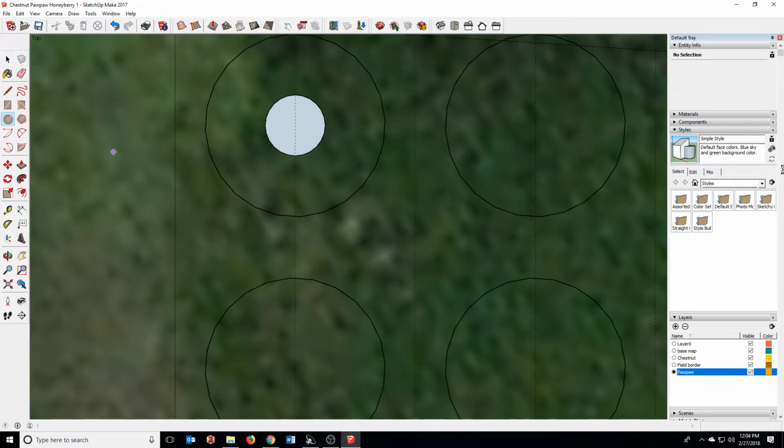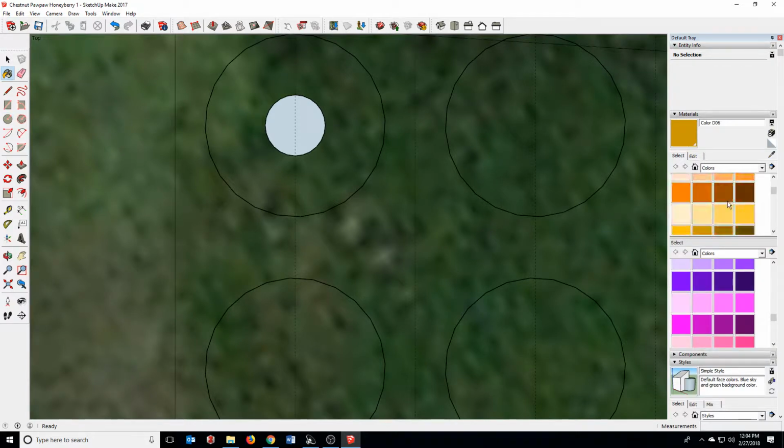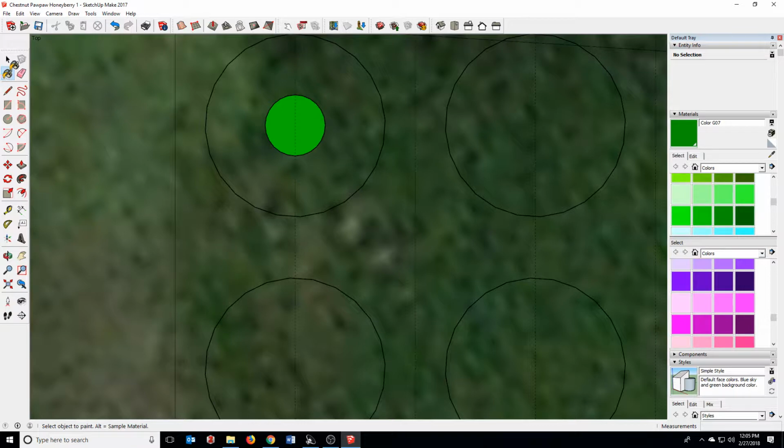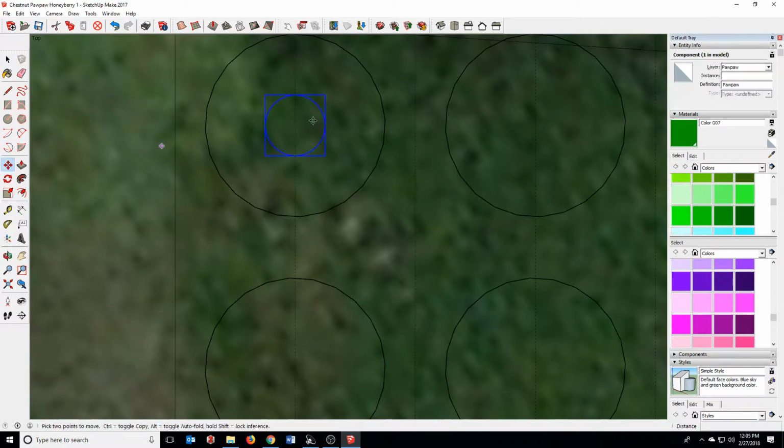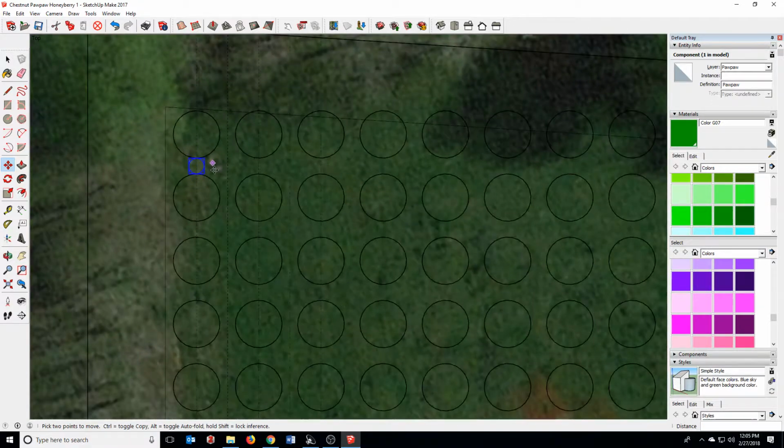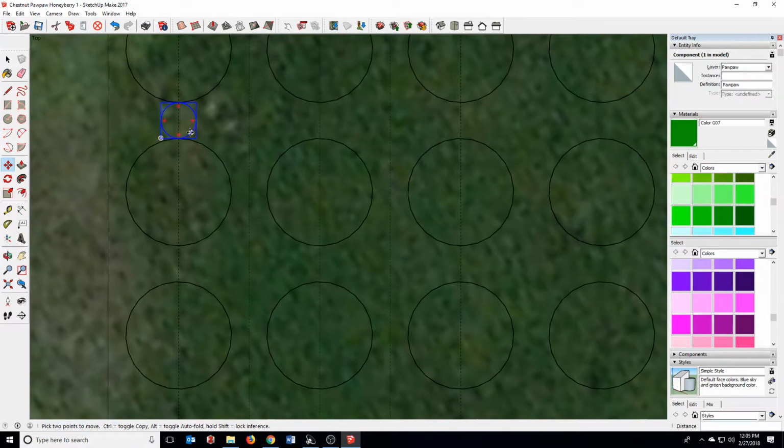I would like to color them green. Let's do green. Nice dark green. And then I'm going to do the same thing where I make this a component. We'll call it pawpaw. Hit enter. I'm going to move this down in between. And it is the center in the component. It's 10 feet.